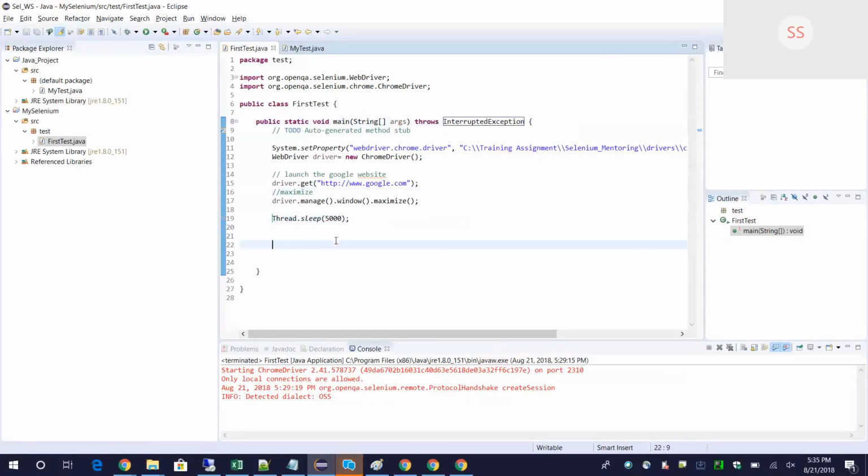Okay. So if you need more explanation, let me know. I'll explain that. So we have fixed the error, adding the throws at the method, interrupted exception. Okay. So now after waiting for 5 seconds here, now next we are going to work on that element. So to work on the element, enter text in text box, which is opened.